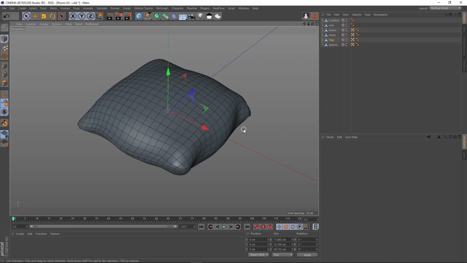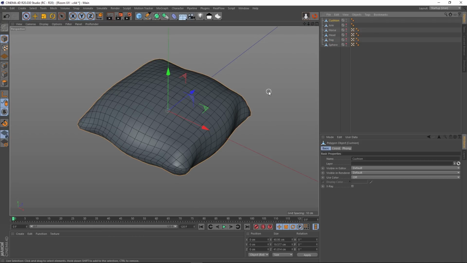In this RizomUV tutorial, we're going to be dealing with unwrapping and the unwrapping panel. So I have a simple model of a cushion here in Cinema 4D. So with the model selected, I'll export it to RizomUV using the Rizom Bridge plugin for C4D.